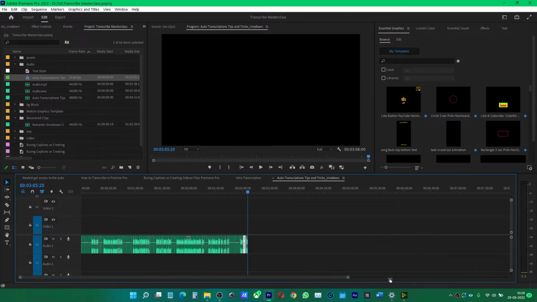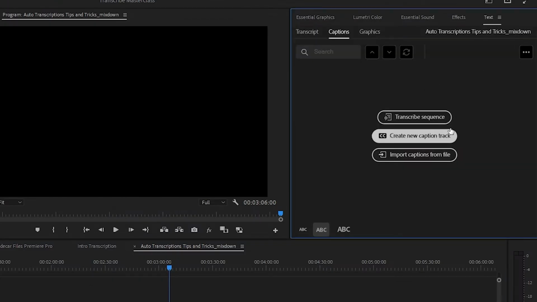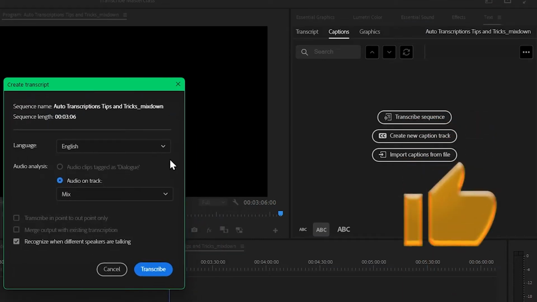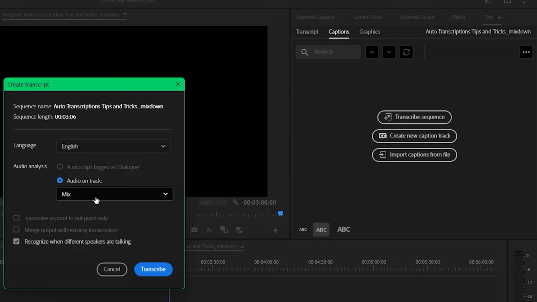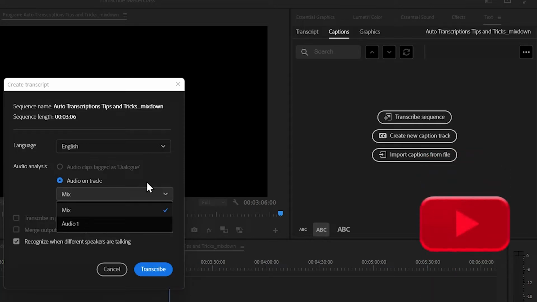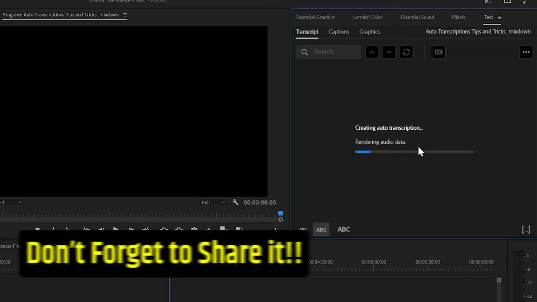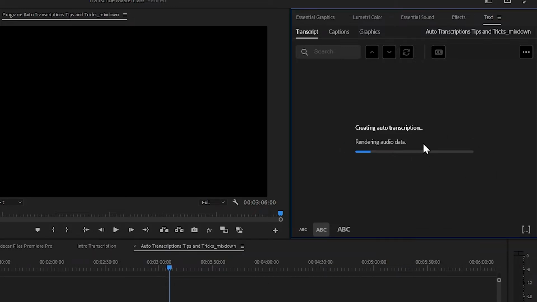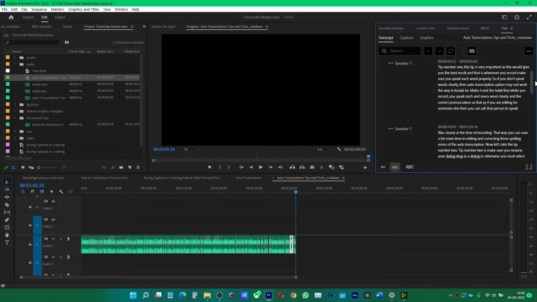Alright, so first of all, in order to create the auto transcription, we'll go to the text panel and click on the transcribe sequence, and over here we are going to choose our language. In this case it's English, and I'm going to let it select the mixed track. That way it's going to work, and then I would click on the transcribe. It's going to take some time and the transcription will be done. So now transcription is done, and you can see right over here.